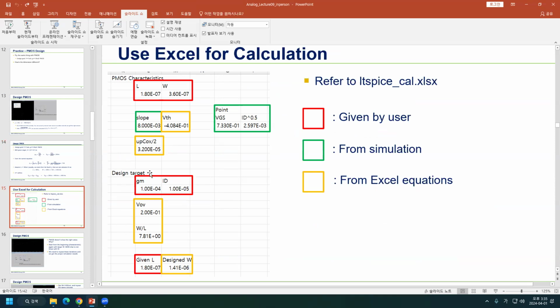When we go back to this Excel file, in the design target, this red one is given by the user. Like, we want to make a PMOS where the current is 10 microamps and gm is 100 microsiemens. So just accept it, we will learn more. Why do we need this? How do we set this kind of gm target or ID target? We'll move there. But at this moment, let's say you're in a company and your boss asks you to make this PMOS. If you get this, the rest of the numbers will be calculated by Excel.